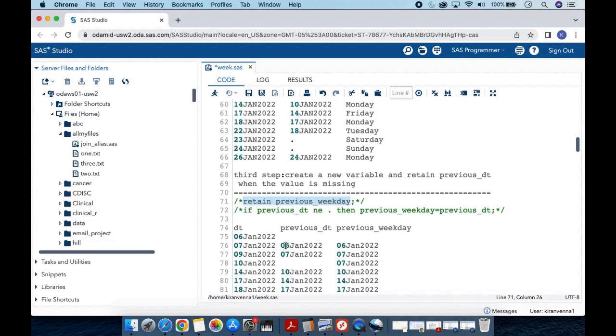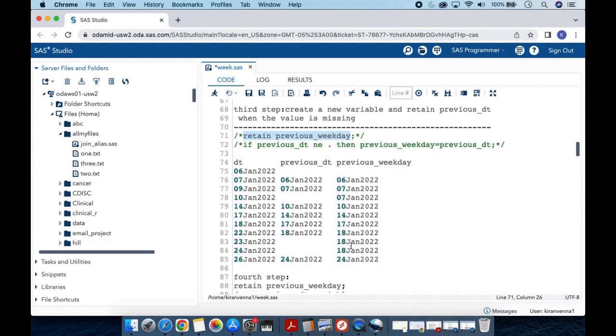So I want to copy this previous dt value into this previous weekday when it is not missing. So it copies this value to this value to this, and this value will be retained in here. And then it again copies whenever it has the values, and then it retains whenever it is not copied. Why it functions like this, please have a look at the retain statement video which I have posted.